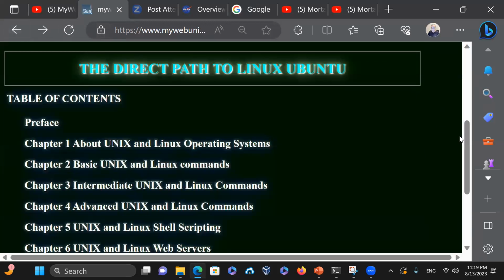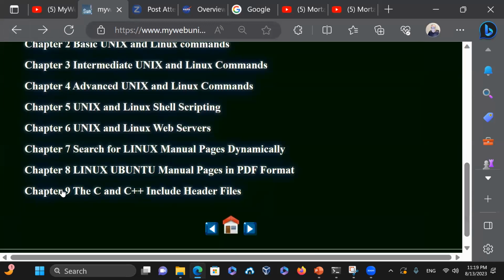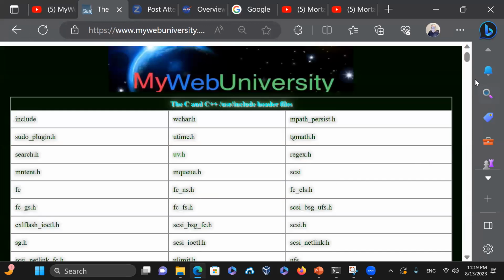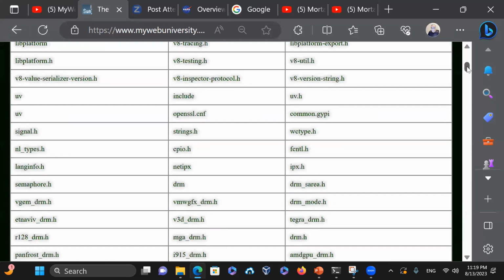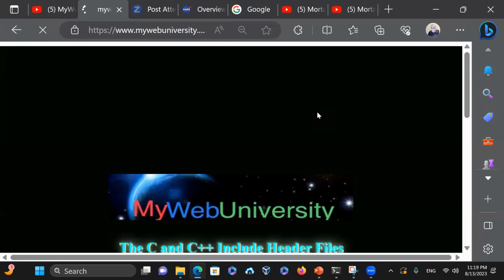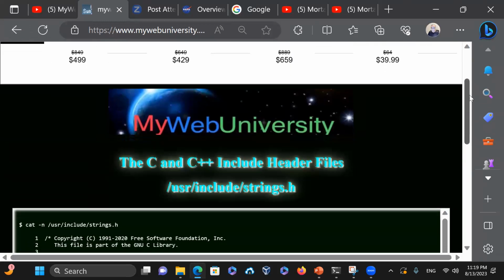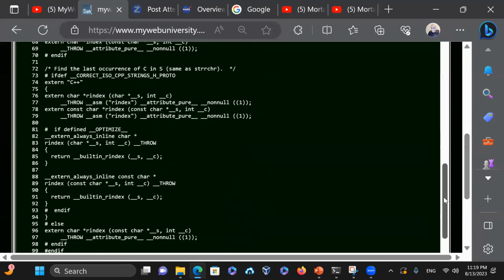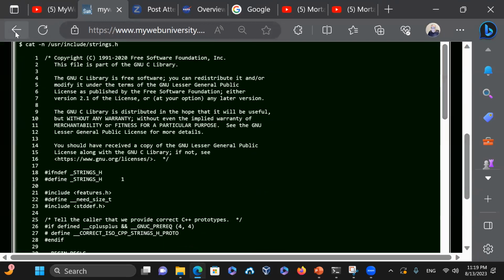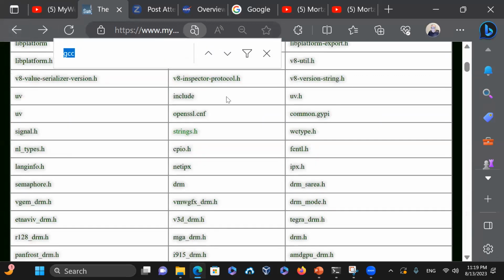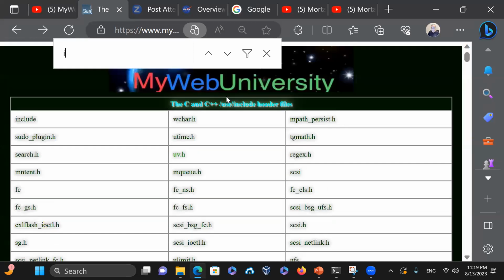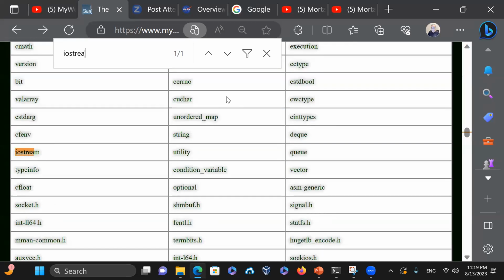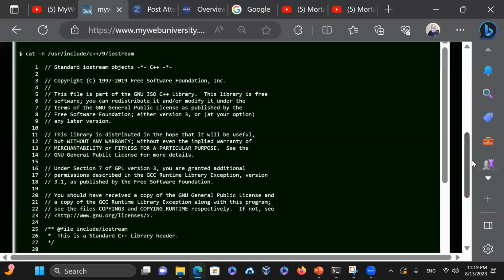At the same time, if you want to get the C++ header files, and you're looking for any of these header files, you click on it, string.h, and it reads this information right here in a nice format. It says string.h is the header file here. Similarly, if you're looking for iostream, you just type in iostream, and then iostream comes in here, you click on it, and start reading it.